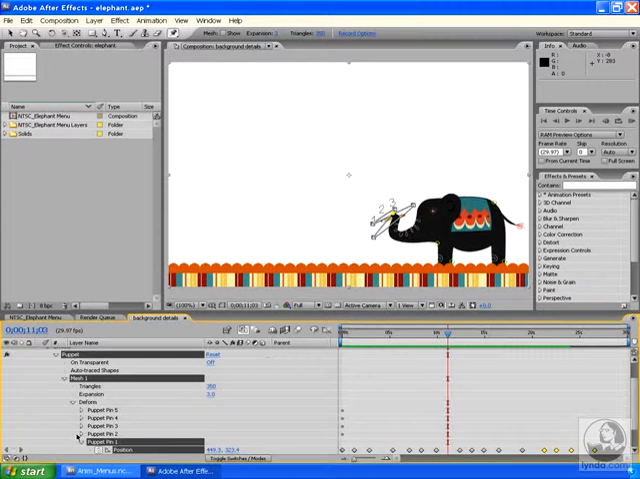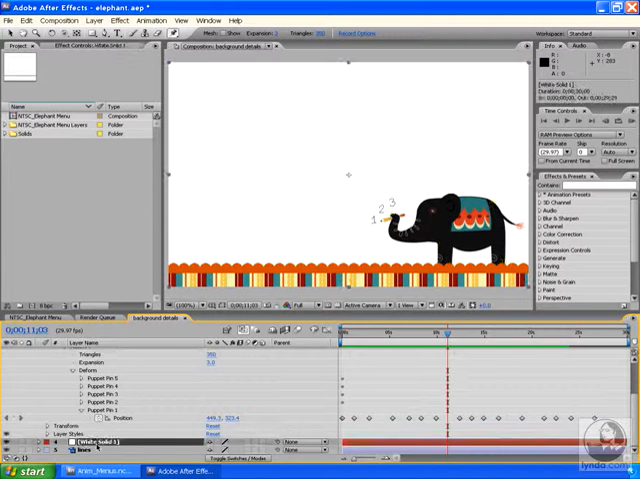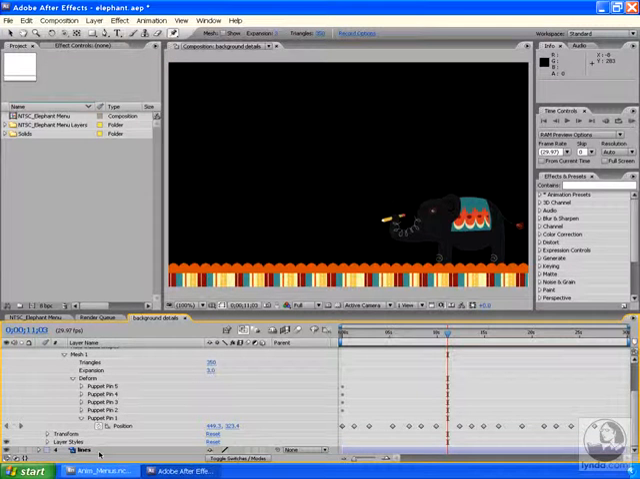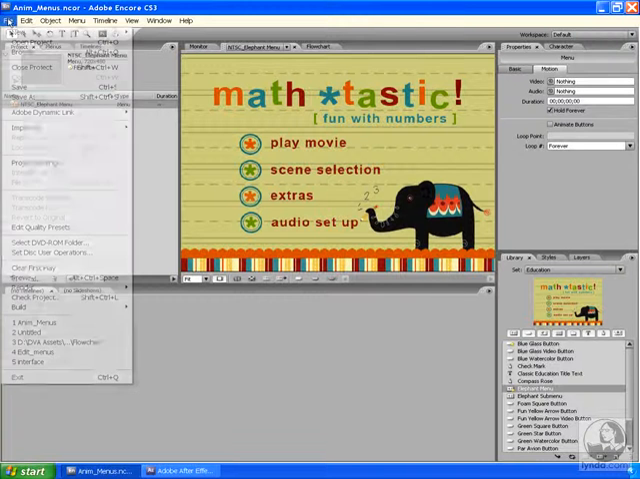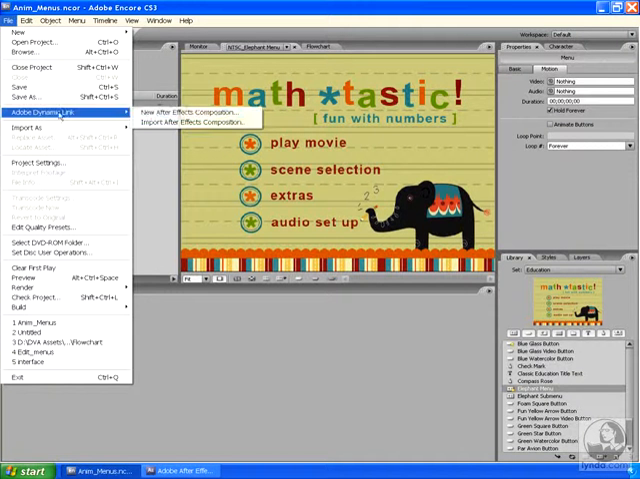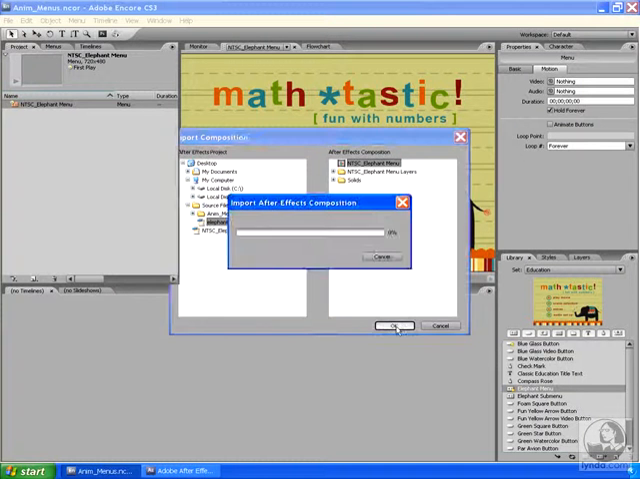Now I'm going to go down to the bottom of the timeline panel and delete this white solid layer. Next, I'm going to go back to Encore. Go to File, Adobe Dynamic Link, Import After Effects Composition. I'm going to open up Source Files and select the elephant.aep file. Open up the NTSC elephant menu and hit OK.